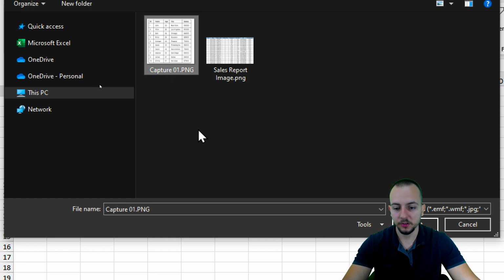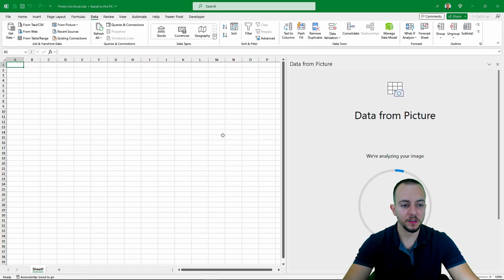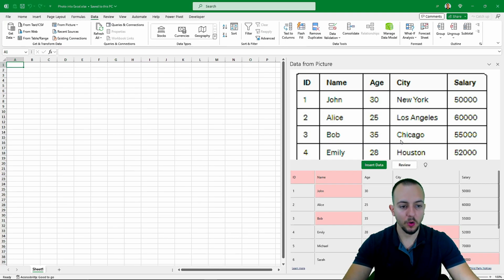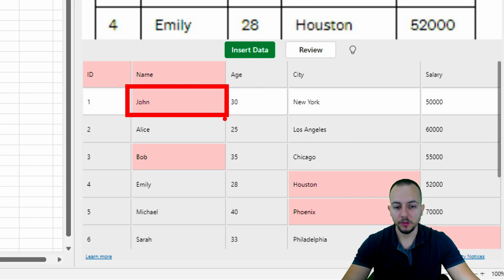So click the file to select, and then click Insert. That way Excel is gonna open this right panel that is loading the data, and it almost worked flawlessly. Why am I saying almost? Because as we can see, there are some cells highlighted with this red color, and all those cells highlighted with this reddish color mean that Excel is not that sure about the veracity of the content within the cell.